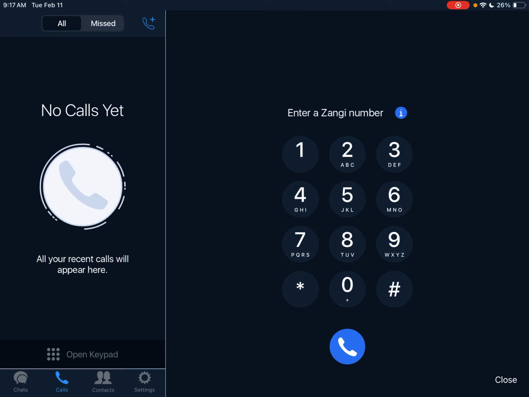Hey everyone, in this video, let's do a review of Zangi. In order to do so, here we are in the Zangi app for iOS, and we'll just take a look here at the different functions.